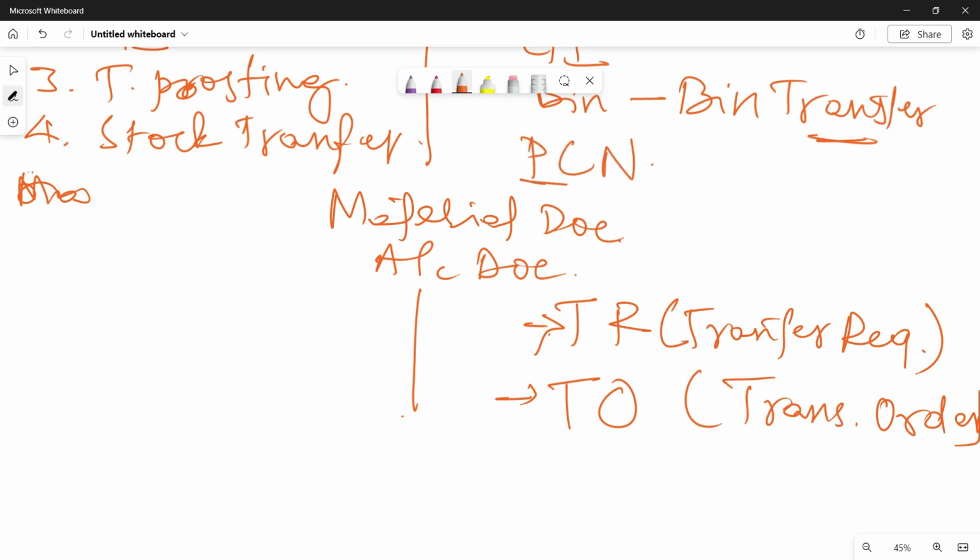Has anybody heard of PCN? Anybody know what PCN is? Sir, process chain note. Posting change note. Yeah, that's the other one, posting change notes.